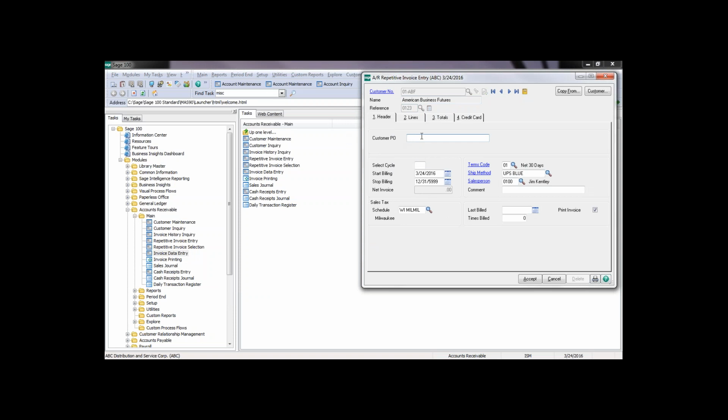Okay, and you can enter in a customer PO. If you don't have a customer PO, you can use this as an internal field if you would like. So let's say, and it's going to be monthly. You can do this monthly, quarterly, yearly, daily, however you want to distribute it out.